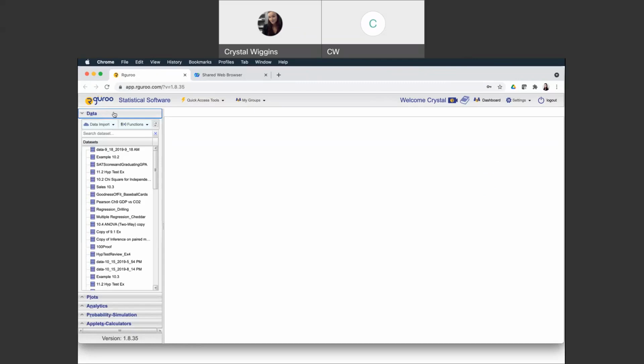So in one of your homework problems, they ask you to use the Mount Pleasant real estate data. Remember, all of the Hawkes Learning data sets are preloaded into Rguroo. So we go to Data, Data Import, and Data Set Repository.